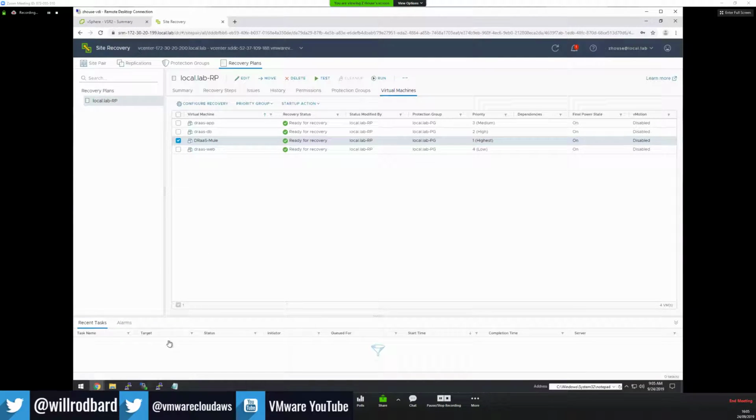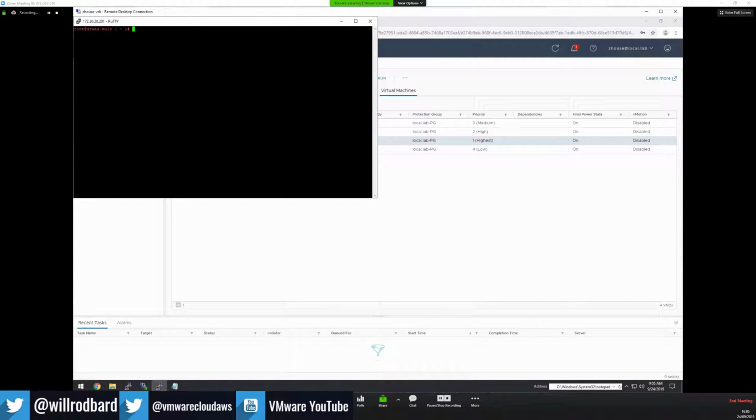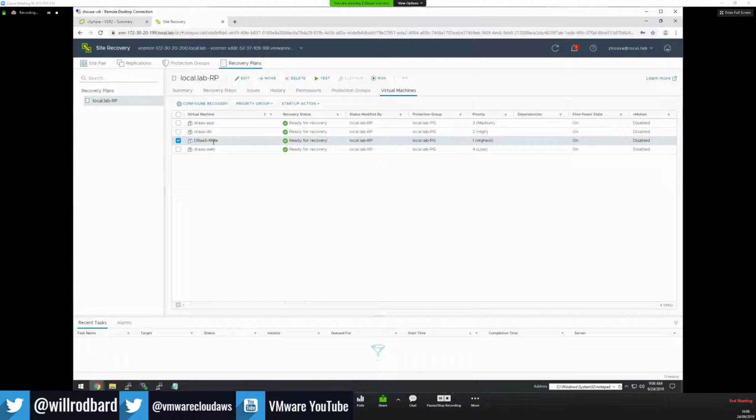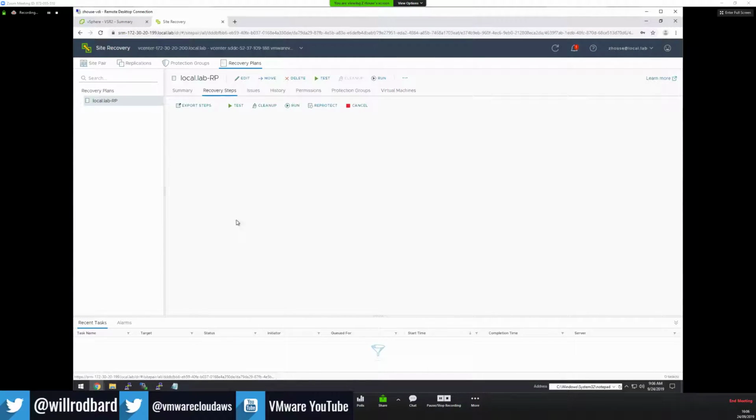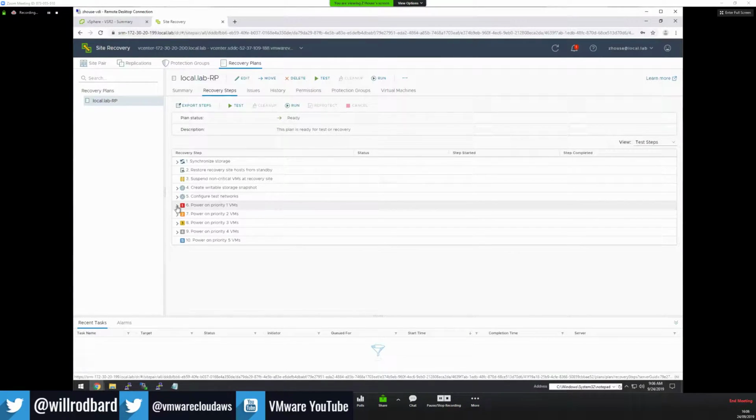It's based on Photon. And I've just gone through and I've created a bunch of, cover your eyes and ears, Perl scripts to facilitate what I need to do here. So this is the first VM. If we look at the recovery steps, it's the only one in priority one.